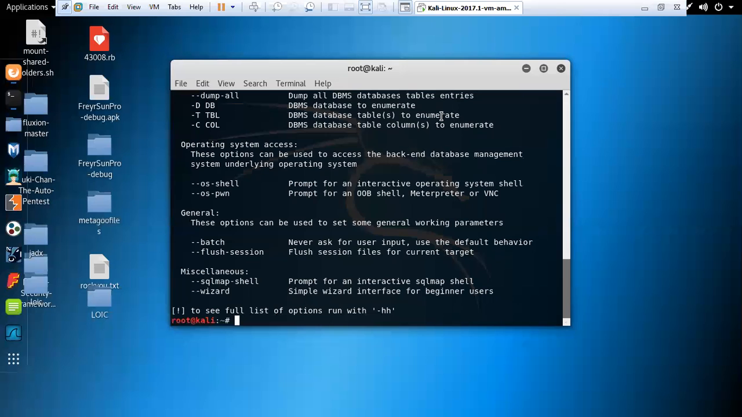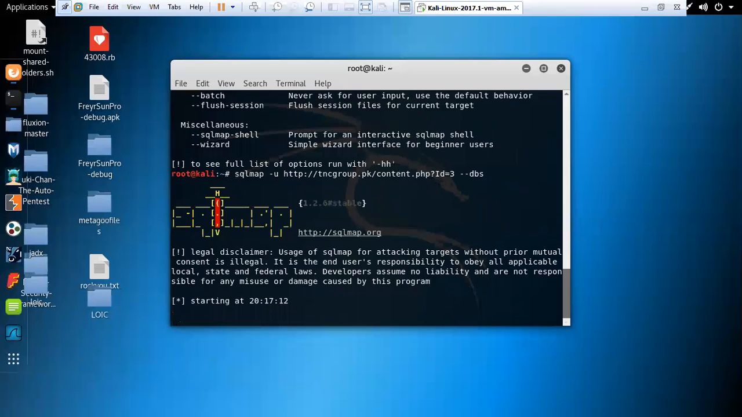Now, every time you start SQL injection with SQL map, you write sqlmap space -u. -u is for the URL, and then you paste the URL. Make sure your URL always has id equals to something. If your URL does not have id equals to something, then there is no possibility of performing the SQL injection attack. Then add --dbs. dbs is for database. And click enter.